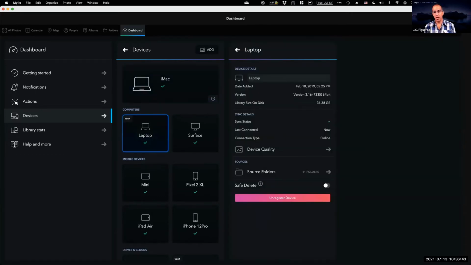I also have a laptop that is also running Mac operating system, but I have a Surface laptop, and that's running Windows. And that is also interactive with Mylio. Even though it's a different operating system, it doesn't matter. It goes transparently between Mac or Windows.